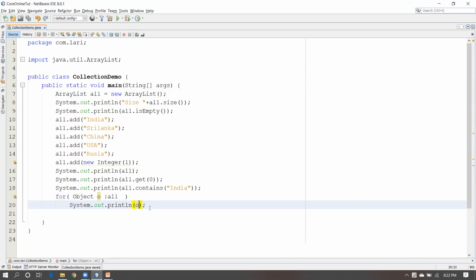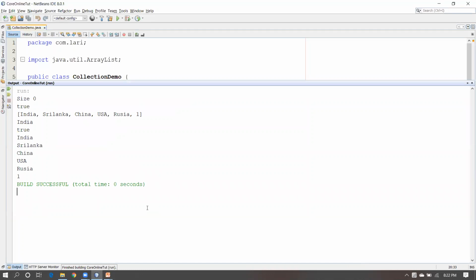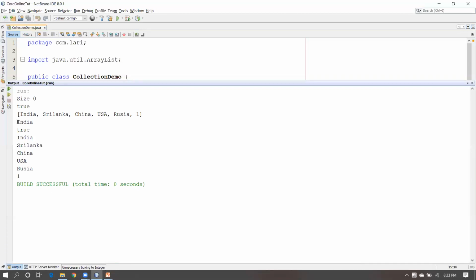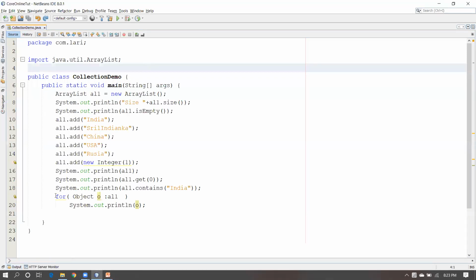So look at the code. Shift plus 6. Okay, so one by one I am fetching the values: India, Sri Lanka, China, Russia, and the value 1. Look at the output, this one. So this is the way you can get the elements from the collection and show them by using for.